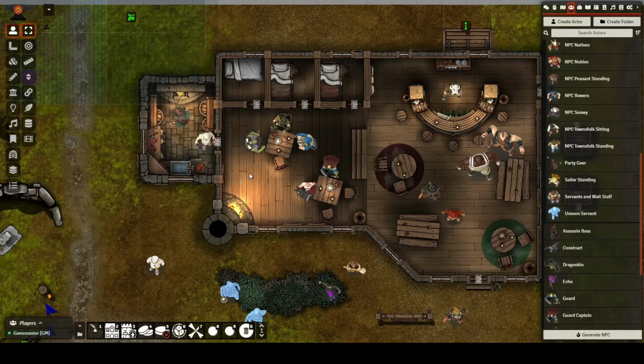So hopefully you guys learned something. Go grab these NPCs if you'd like, and otherwise have fun making your maps.